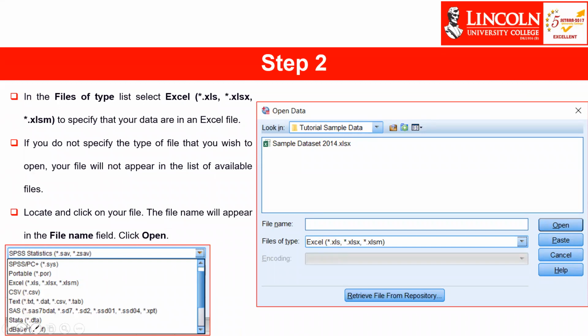We have different file types here. We have SPSS, SPSS Portable, Excel, CSV, text, SAS, Stata, dBase. So depending on the type of file you're trying to open will determine what you're going to choose. In my case, I want to open an Excel file, so I just choose Excel. If you do not specify the type of file that you wish to open, your file will not appear on the list available.